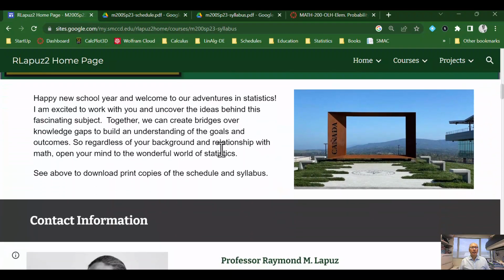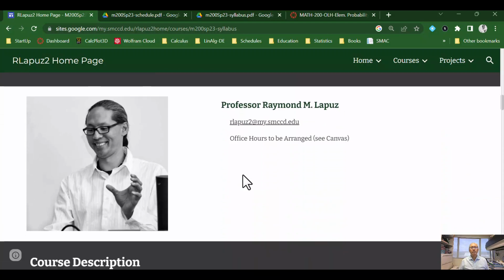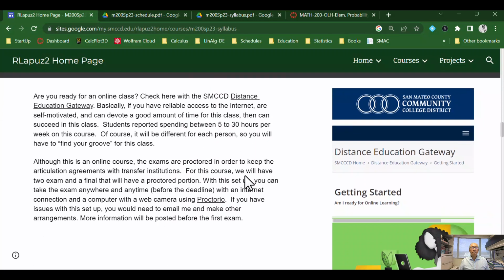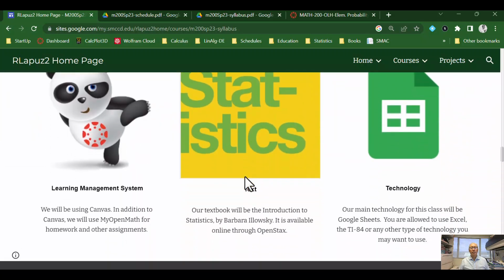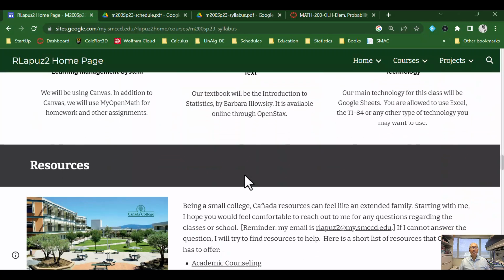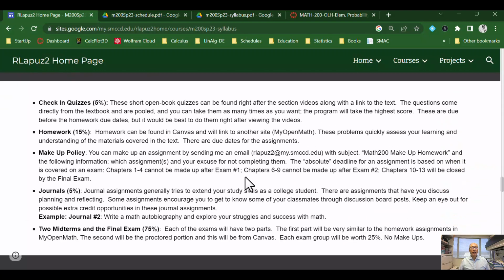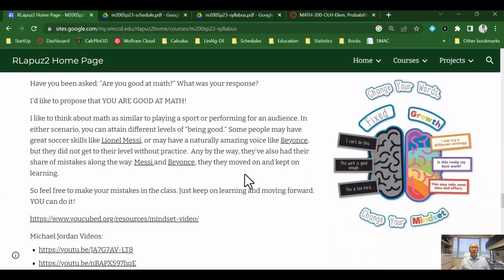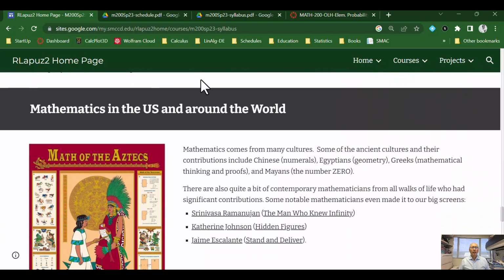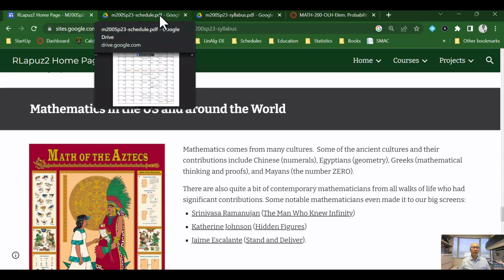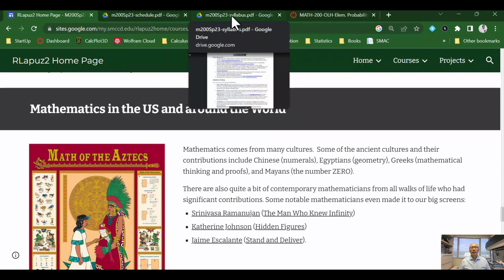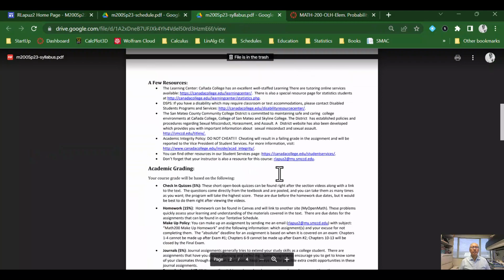Further along down here, you can see some more information that may or may not be in the schedule. And just briefly going through this, it gives you an idea, a little bit about myself, a little bit about Cañada College, and how this class is going to be running. Okay? All right, so that's the quick preview of my other homepage. And let's just quickly go through the syllabus.